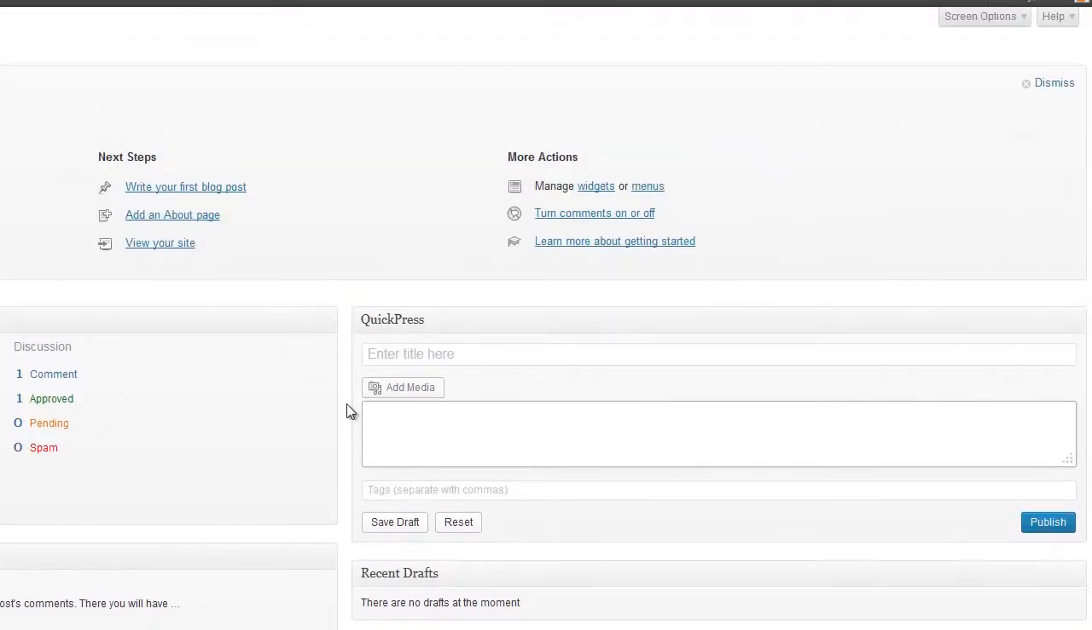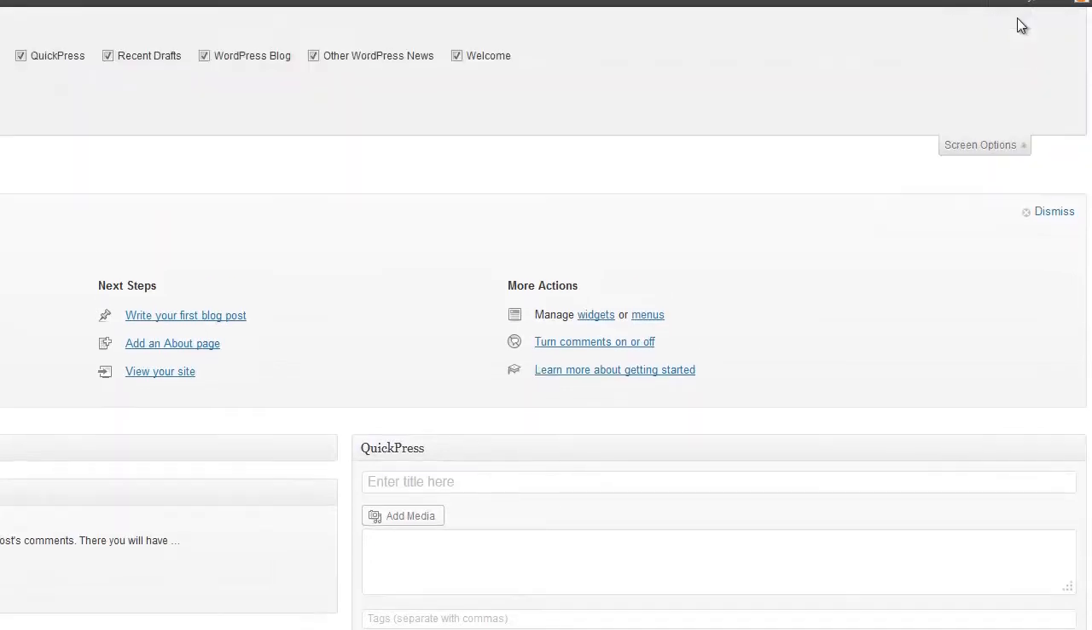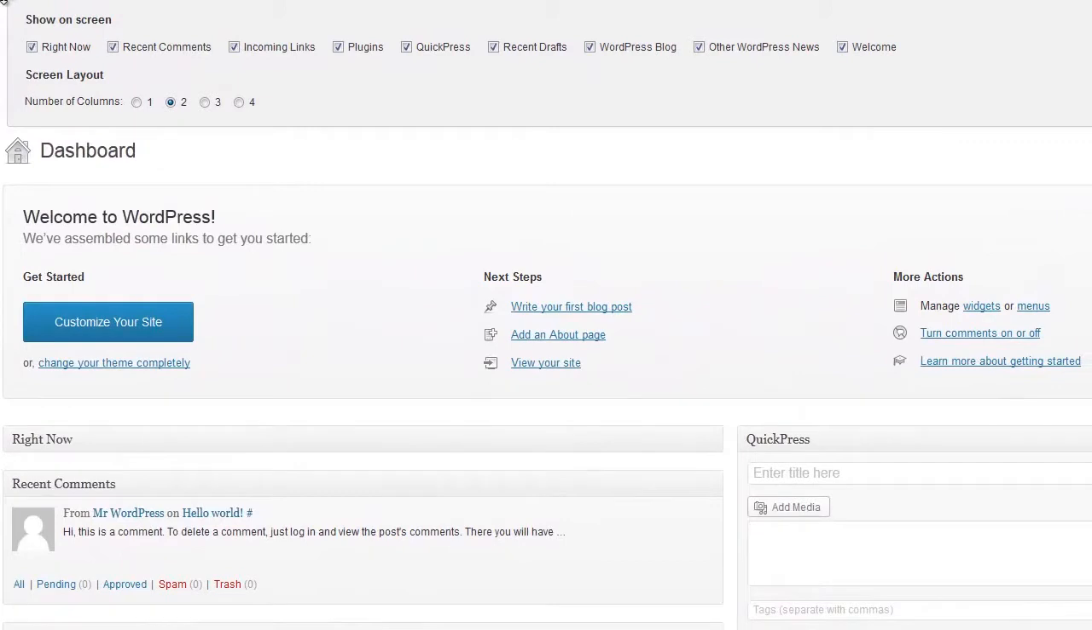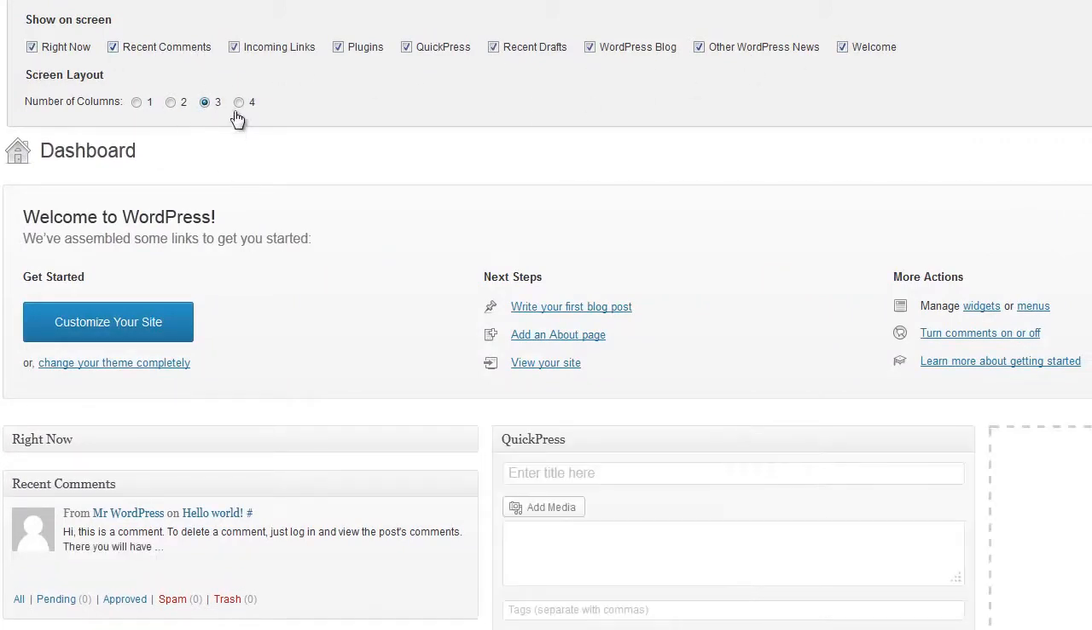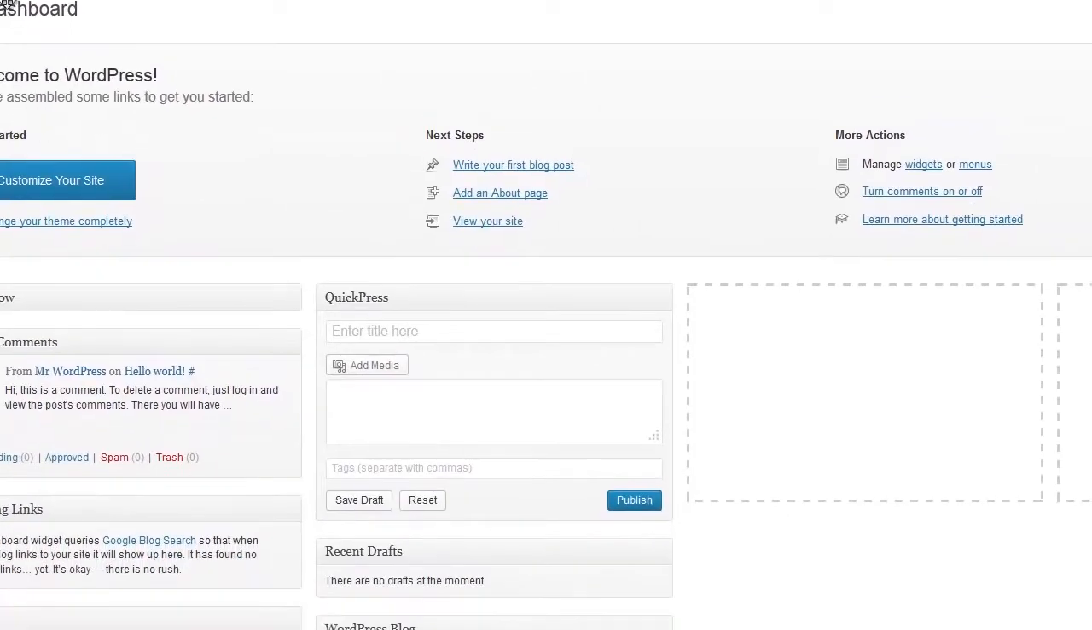You can actually edit this dashboard. For example, if I click this drop-down menu here, it hides it from showing. And up here, you will see the screen options. You can click on that, and we can actually edit what we show on this dashboard. You can actually not show any of this if you didn't want to. You can show how many columns you want to have here. See, I choose 4 columns, and I scroll back down here.